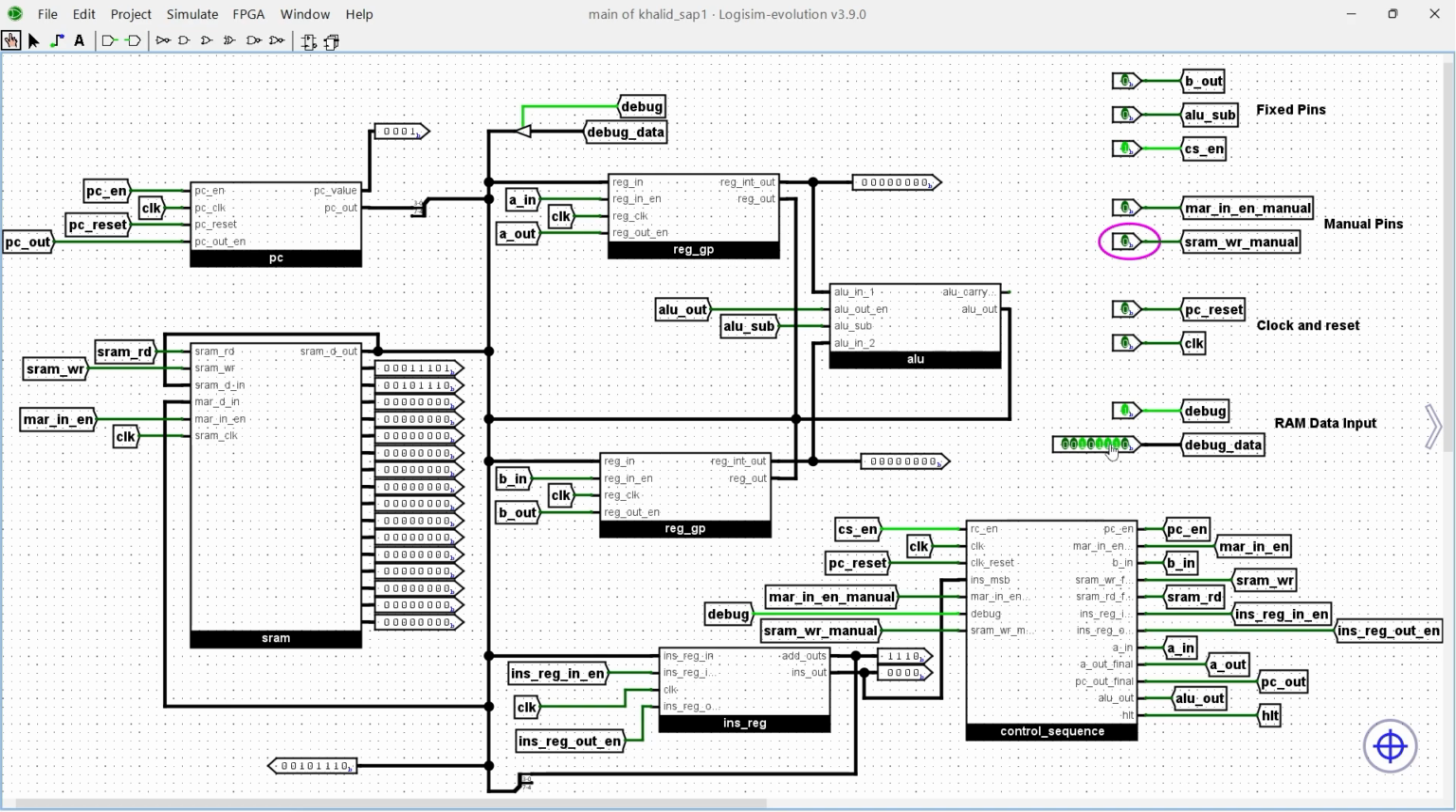So we have to do this for memory address 2 as well. So this is memory address 2.